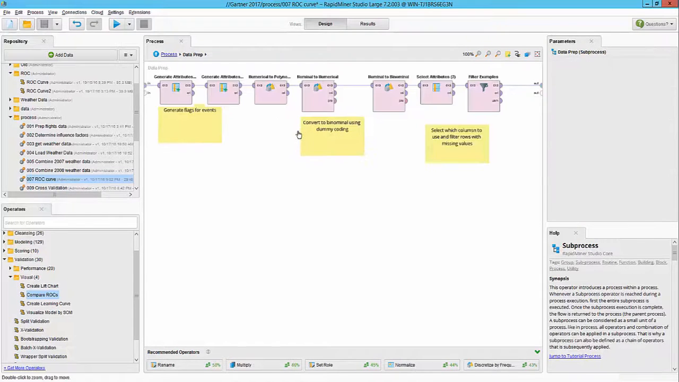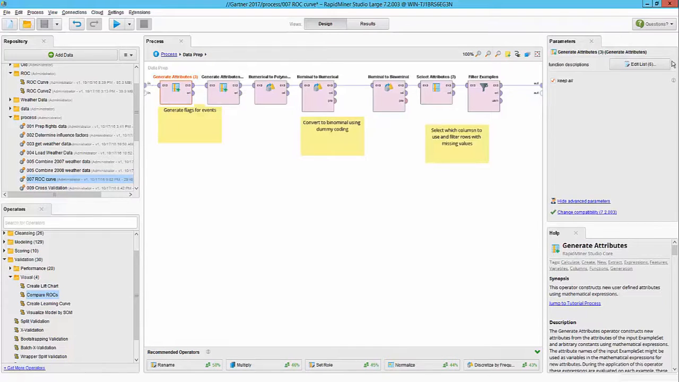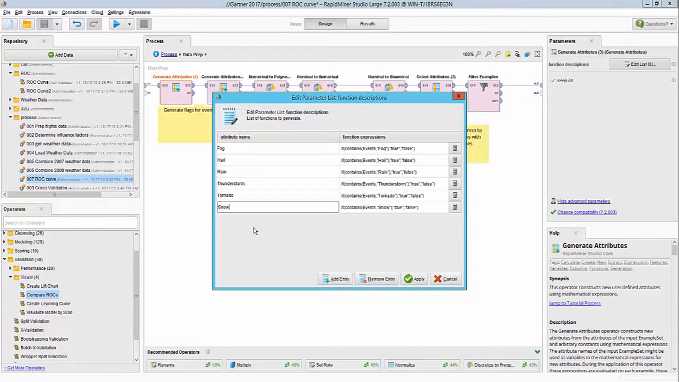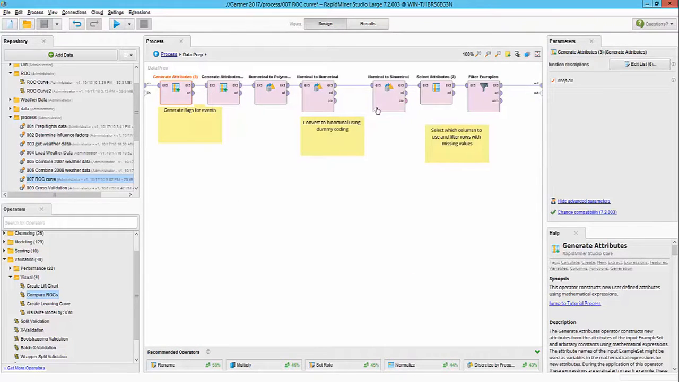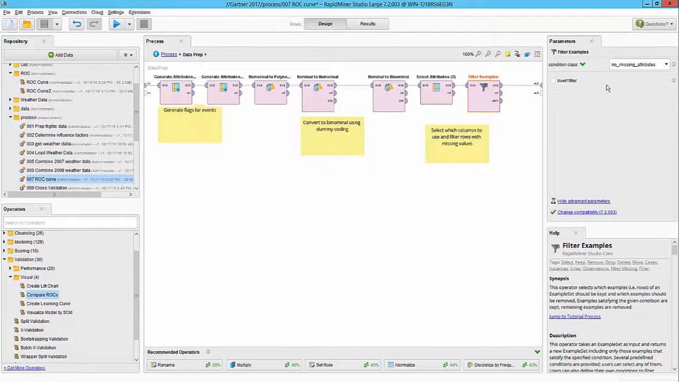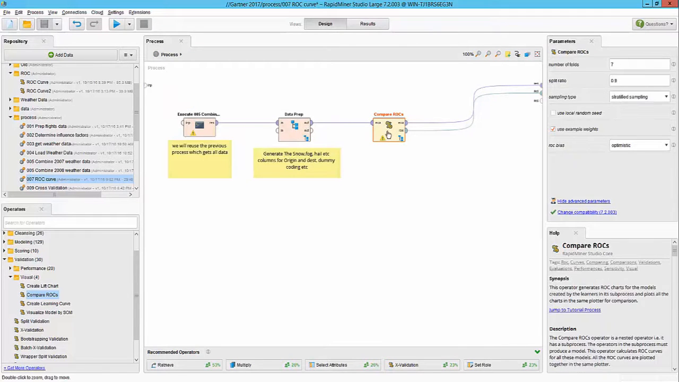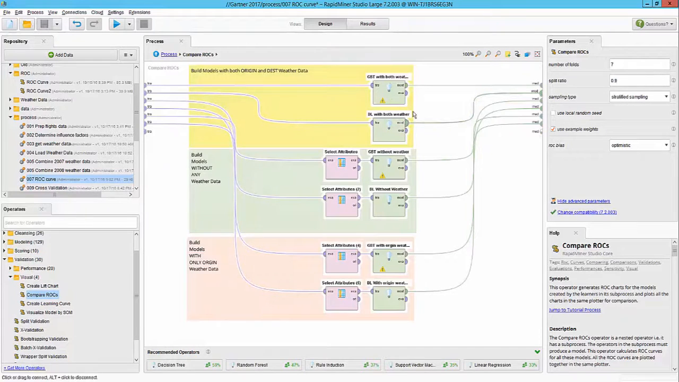I'm then doing some data preparation activities that we have seen in the previous workflows, basically creating the event flags. I'm converting some data types, and then at the very end, I'm getting rid of rows where there are missing values in any column. Later on, I'm passing this data to the compare ROC operator. It's a very simple operator. I provide the number of folds and the split ratio and what kind of sampling I want to use. If I double click inside, I can start building various models.